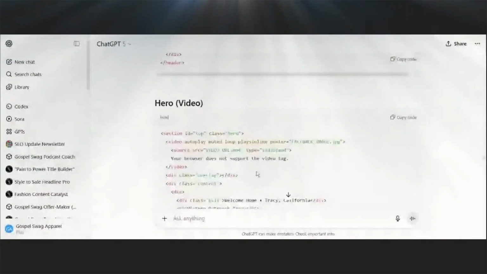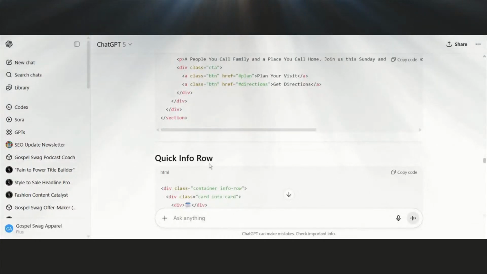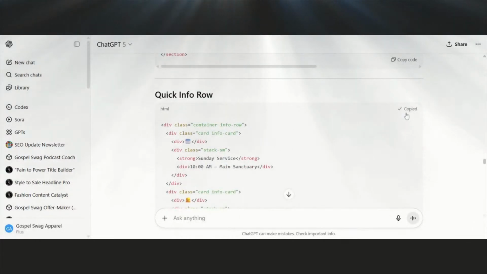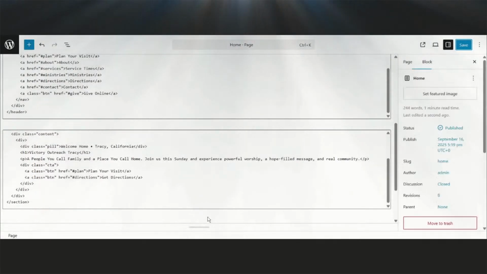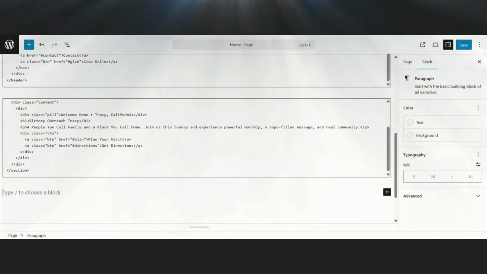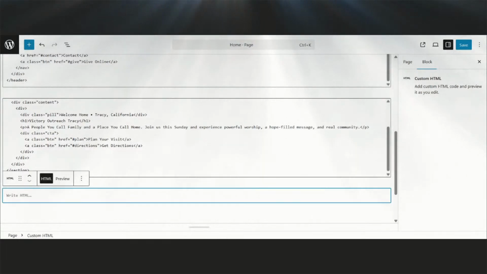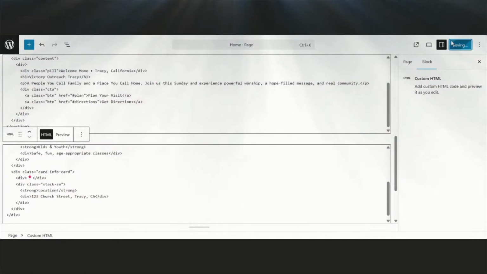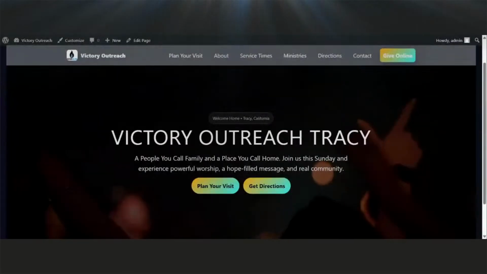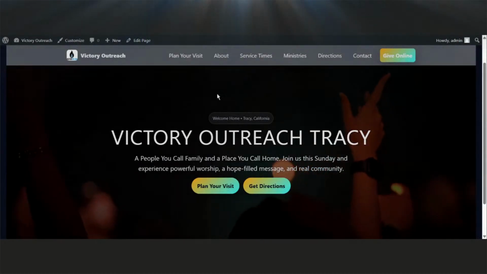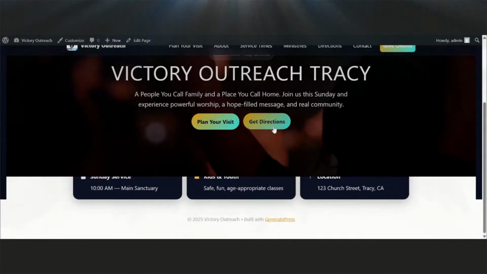Let's go ahead and add the next section. Our next section is the quick info row. Let's see how that looks. You could leave out what you don't want, maybe add what you do if you want to add some more, but let's see how this looks. So we're going to go back here and add another section by clicking below the section we just added. Click the plus and custom HTML and paste the code for that new section. We're going to click save and click refresh. Here's the website right now. Let's click refresh and see how it looks.